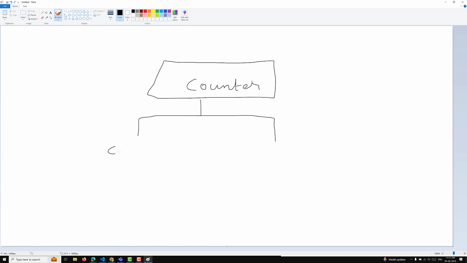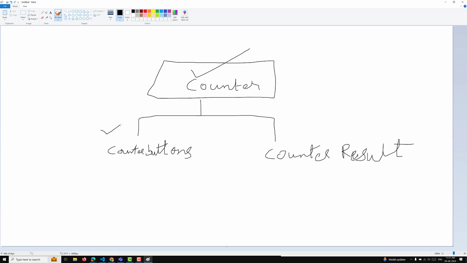First one is counter buttons. I don't know the name. So counter buttons. Okay, counter buttons we are having, and the another one which we are having is the counter result. So which will show the result upon clicking of that buttons. It will show the result. So here, where to save the state data or the prop or the data, we need to think whether you need to save it in the counter result or something like that.